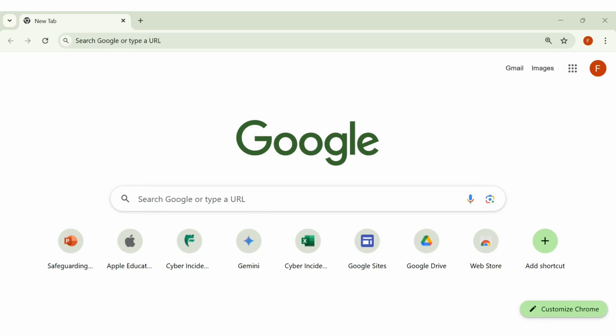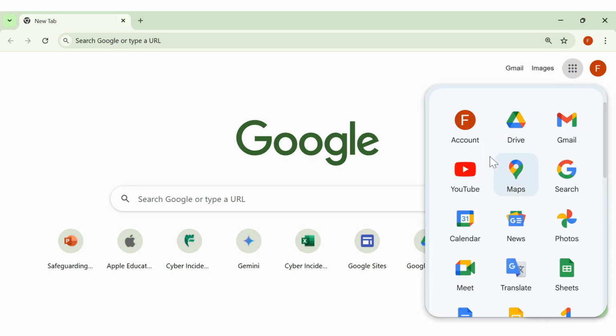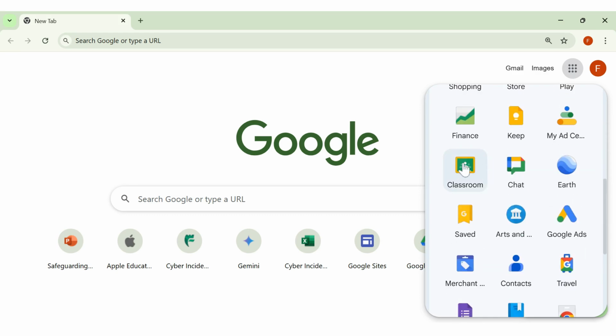So the first thing that you're going to need to do as a pupil is to open your Google Classrooms. So that can either be done through the link in Hub or through the Google waffle at the top right by going down and selecting and finding your Google Classroom.